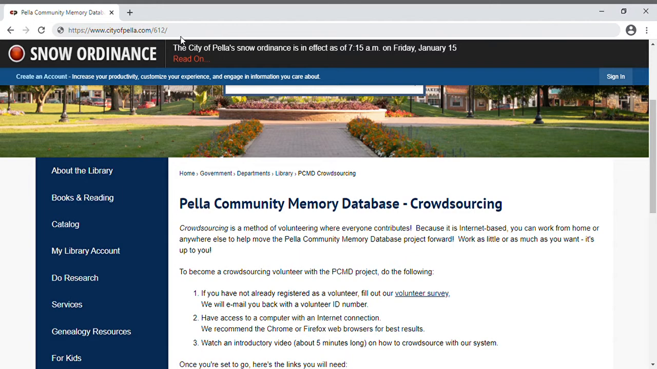There are four major types of crowdsourcing tasks that volunteers can complete: description improvements, identification of unidentified photos and documents, transcription, and translation. We'll address each of these in turn. Throughout all of this, you'll want to use the tabs in your web browser in order to quickly switch from the crowdsourcing landing page to the Pella Community Memory Database page to the Improvement Report form.